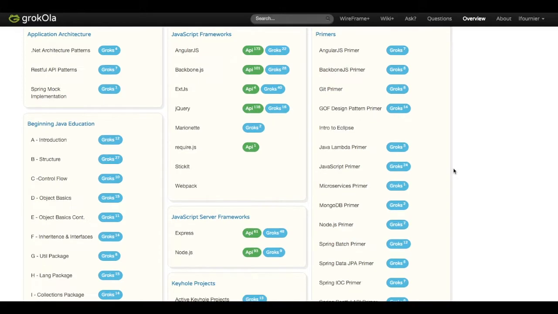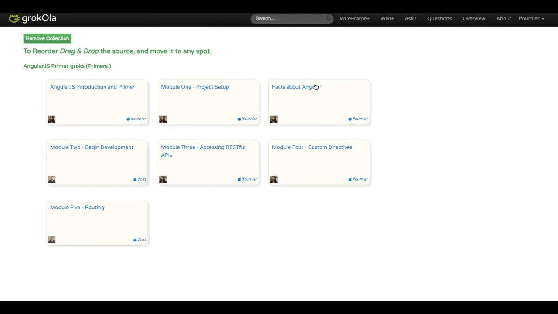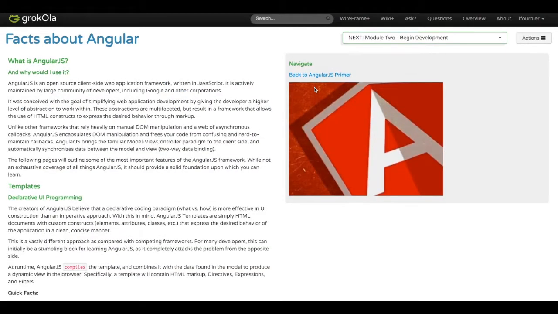Content is organized in one simple overview. Categories contain wiki reference pages and APIs. Let's check out an existing wiki entry in the Angular collection.